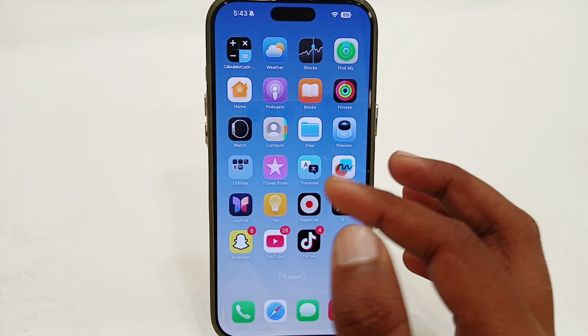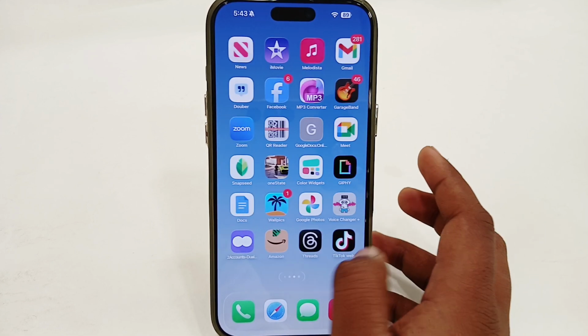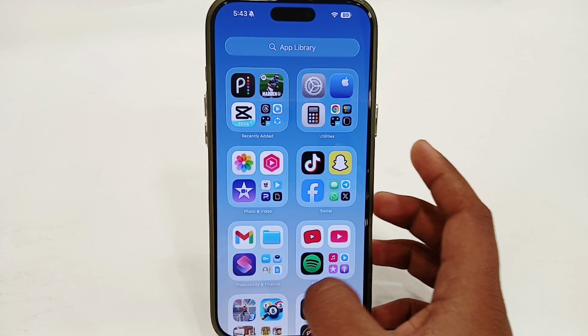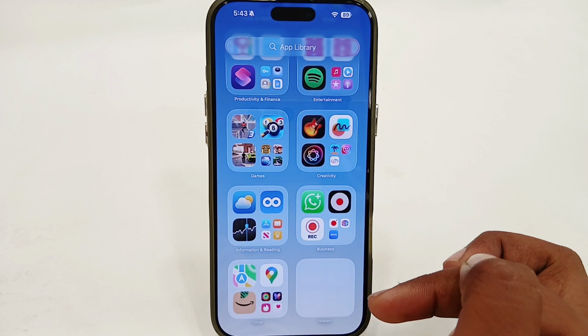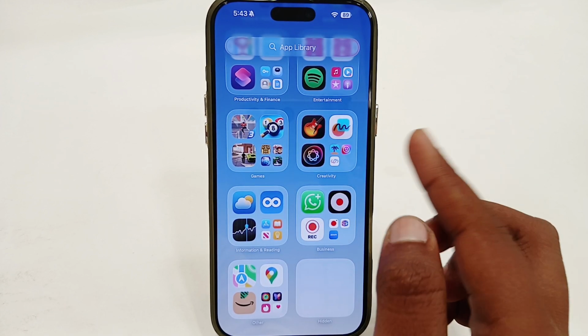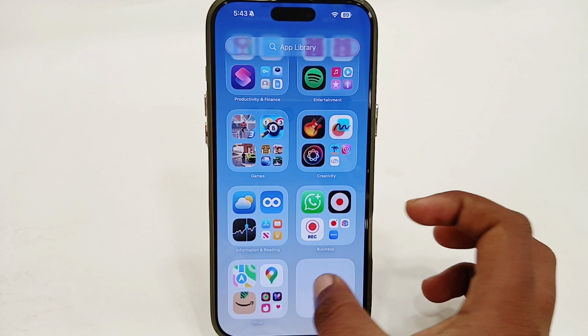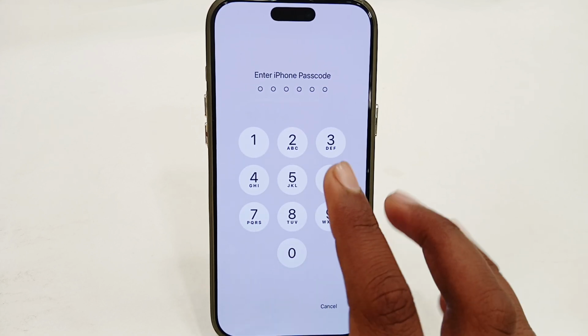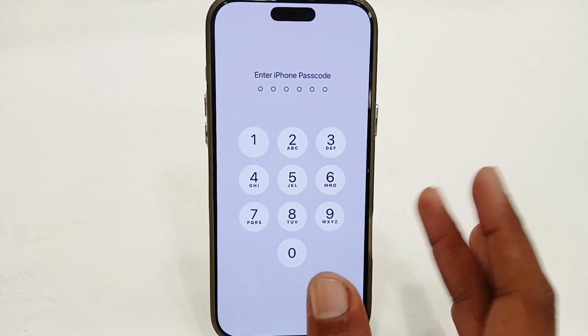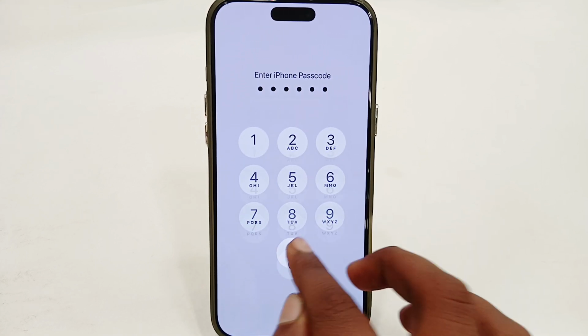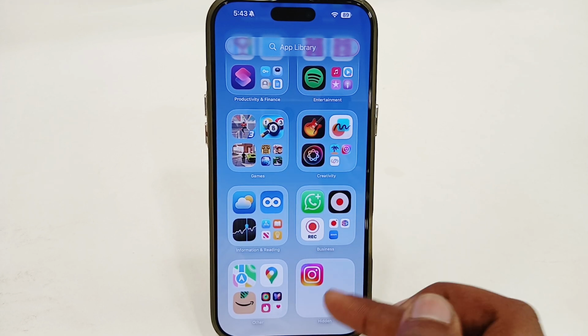If you want to find that app, you just have to simply go to your app library. In your app library, you will see a hidden section. If you have hidden only a single app, you might see this section here. Just tap on it and then verify yourself using your iPhone passcode, your Face ID, or your Touch ID. So I'm going to enter my iPhone passcode here, and you will find all of your hidden apps.